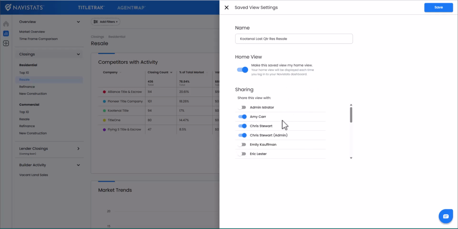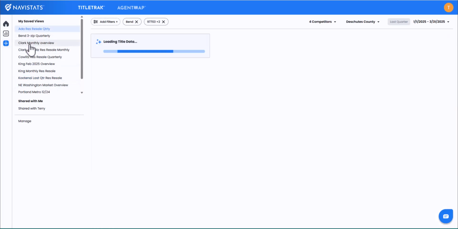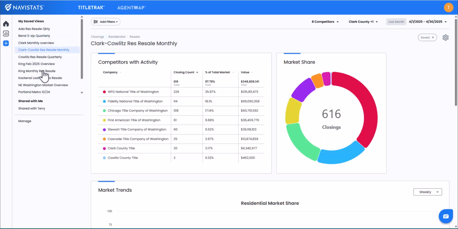When you have this product, all of your team will be in this sharing section. You can share it with whoever you want. Click on Save. And now in the saved views list, you'll see Kootenai last quarter residential resale. And I can bounce back and forth. I can go to Ada, I can go to Bend, I can go to Clark Cowlitz. And all of these reports are available here in your saved views.